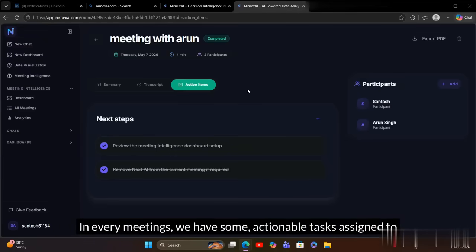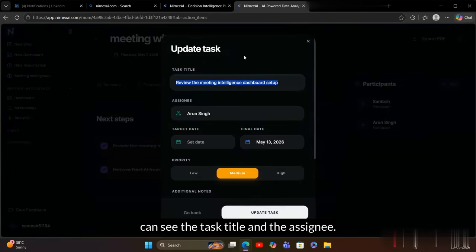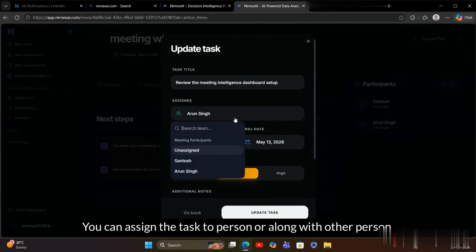In every meeting, we have some actionable tasks assigned to some of the team members. So we tried to figure out how to track those actions. Here you can see the action item. If you click on the action item, you can see the task title and the assignee. You can assign the same person or other people along with them.